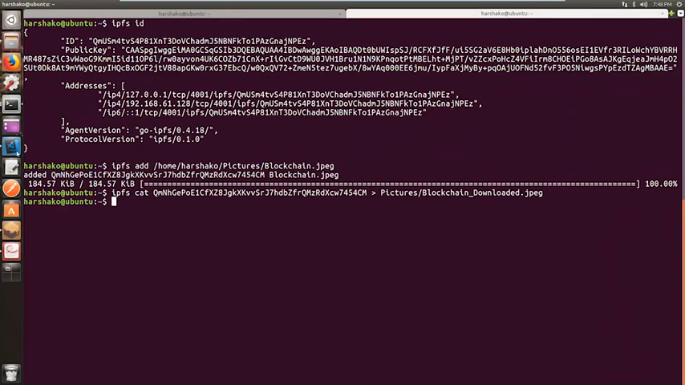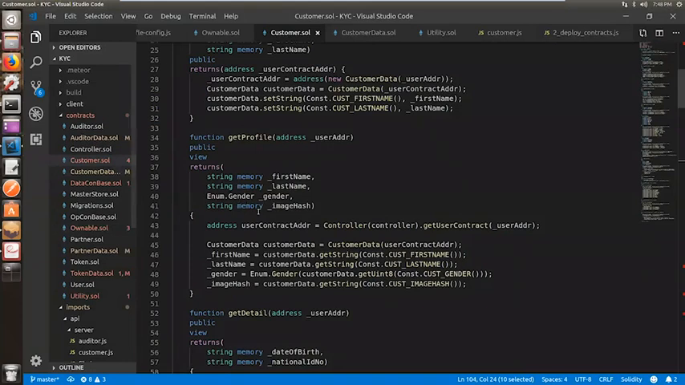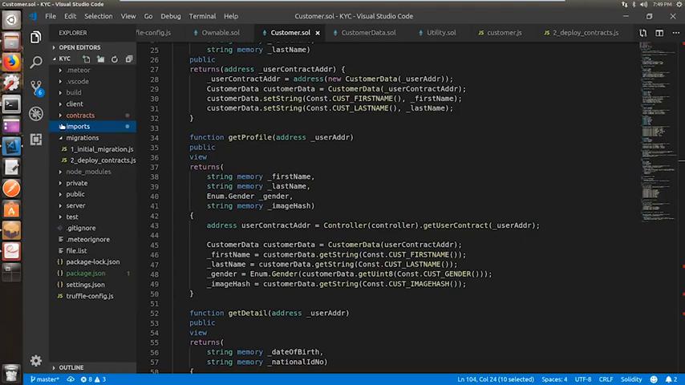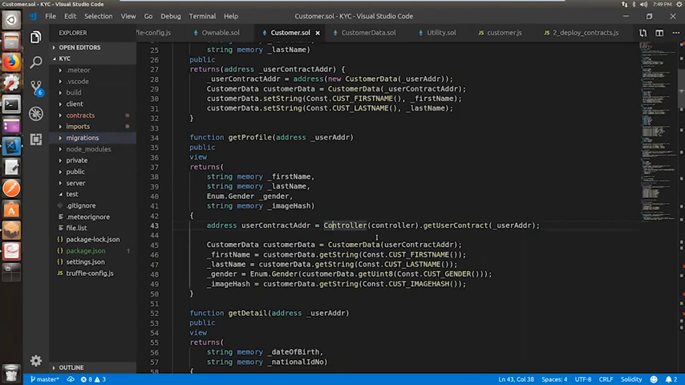Now let's go back to my Visual Studio Code IDE and take a quick look at the code and how the various components are configured. This Visual Studio IDE is running a combined project of Meteor and Truffle. So there are some directories. When we create a new project in Truffle, it creates certain directories such as contracts, test, migrations, and build, and so on. These are specific to the Truffle framework.